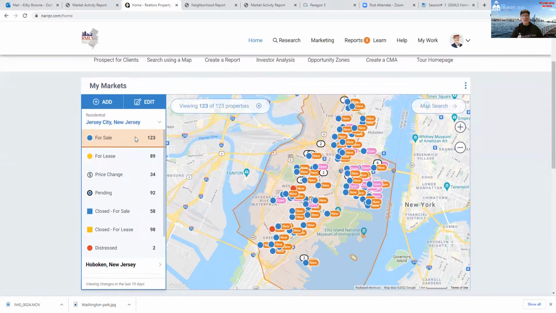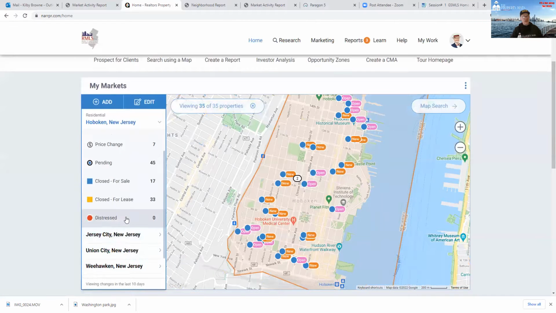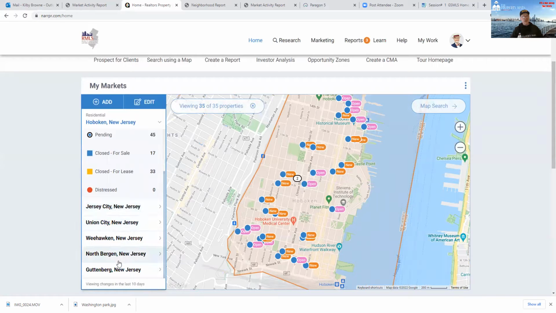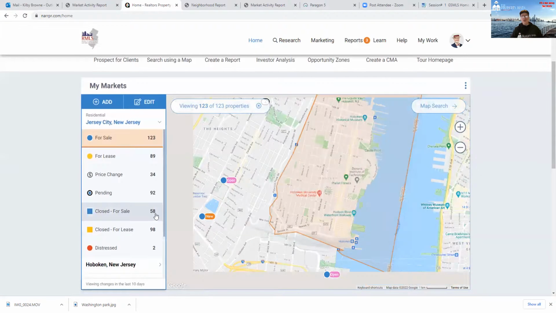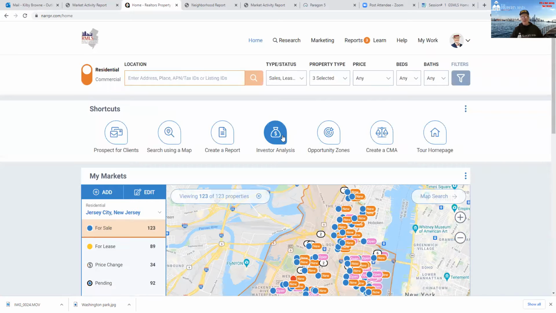I get 123 for sale in Jersey City, 89 for rent, 34 price changes, 92 sales pending, 58 closed, 98 leases that are closed, and 2 distressed properties. I have a number of different towns in Jersey set up. I have Hoboken, Union City, Weehawken, North Bergen, and that kind of stuff. So you've got a whole bunch of different tools: mapping, reporting, investor analysis, opportunity zones, CMA.